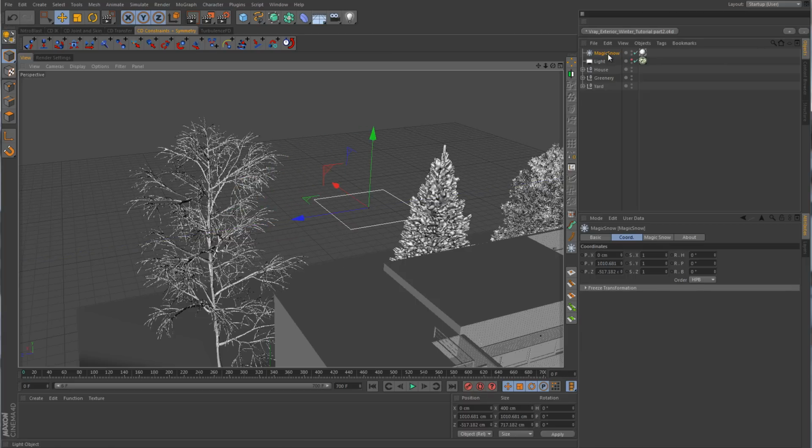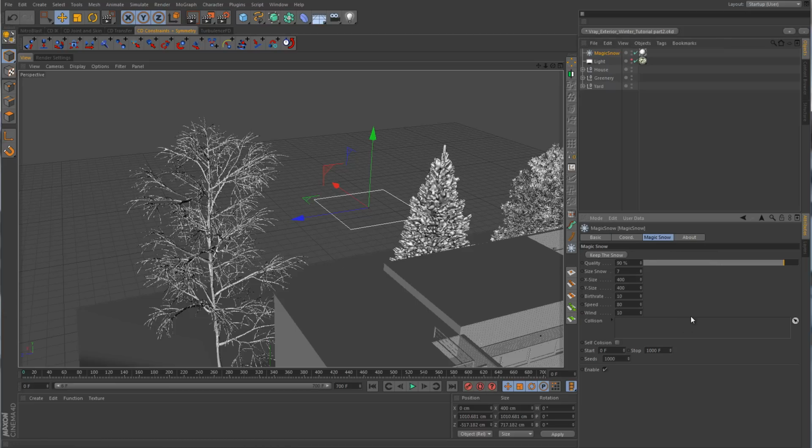Now the way this works is that you have to tell the Magic Snow plugin what objects you want the snow to collect on. So if we go over here to the Magic Snow tab, we have some different settings. The quality is at 90%. Now that usually works fairly well, but I often find myself taking the quality up to maybe 95%, maybe 97 at most, because if you go to 100%, it's just going to add a lot of unnecessary geometry. So try to keep it somewhere between 90 and 95. If you want to go a little further, that's fine, but just keep that in mind.